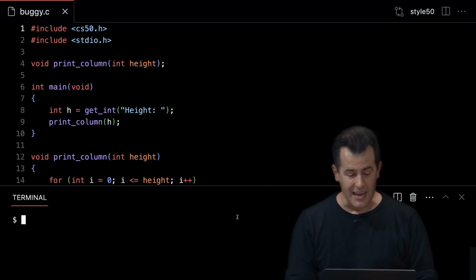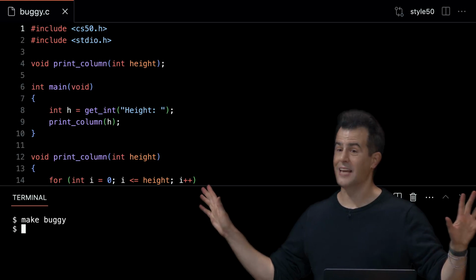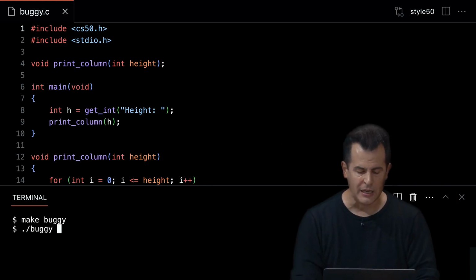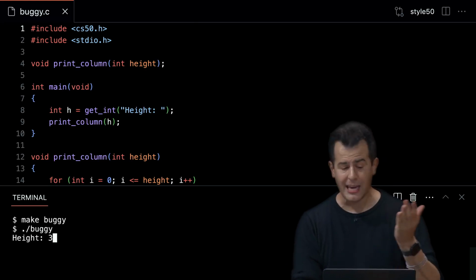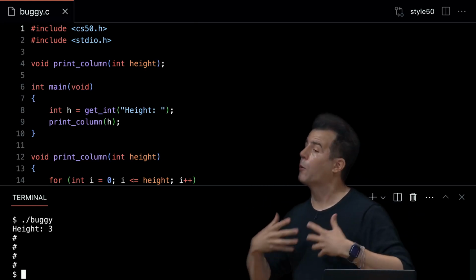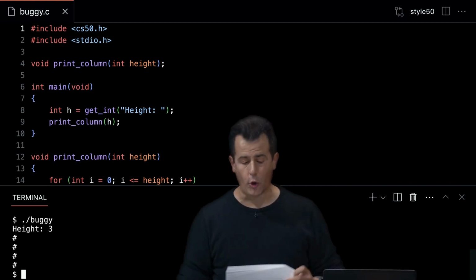So let's see. Make buggy. OK, no syntax errors, thanks to you all. So the code compiles. But of course, when I run buggy and I type in something like 3 manually, I'm still going to get 1, 2, 3, 4 out. So let me now introduce a more powerful tool that's generally known as a debugger.